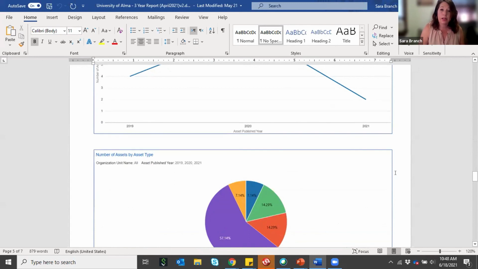So really some very valuable information. This is just a very basic report. Again, you could go much more connected and related than this.